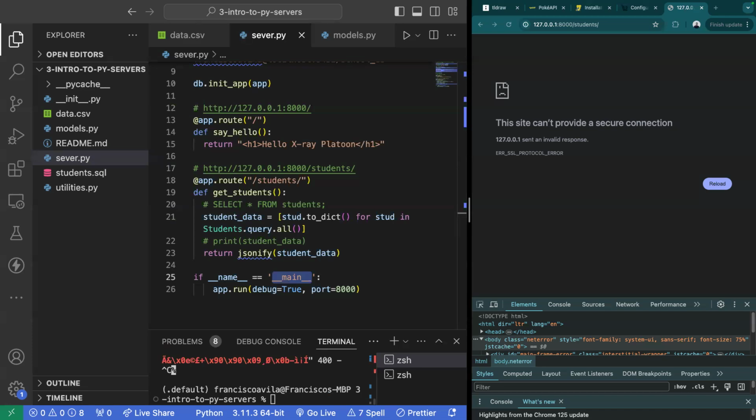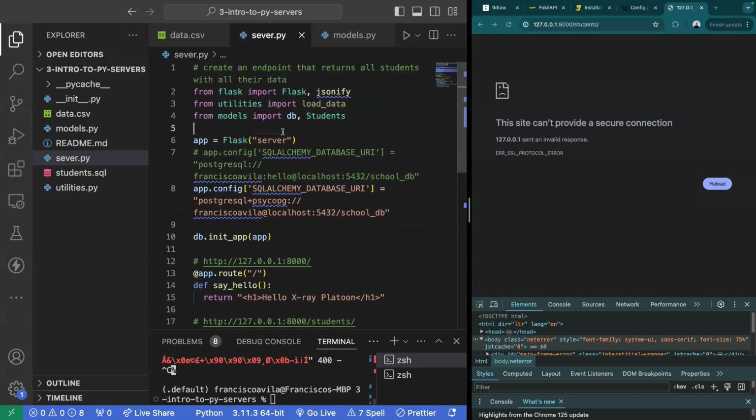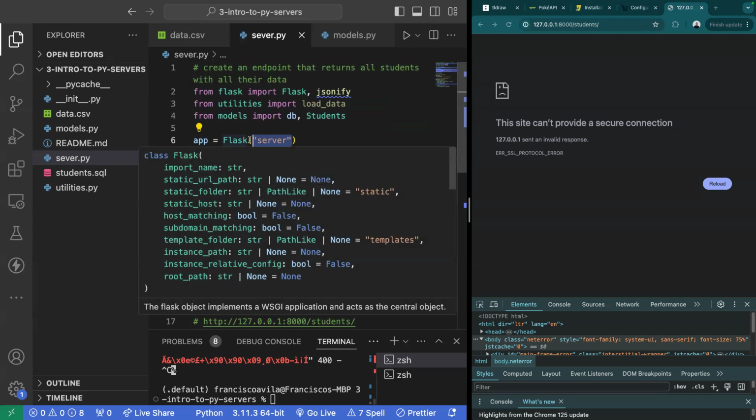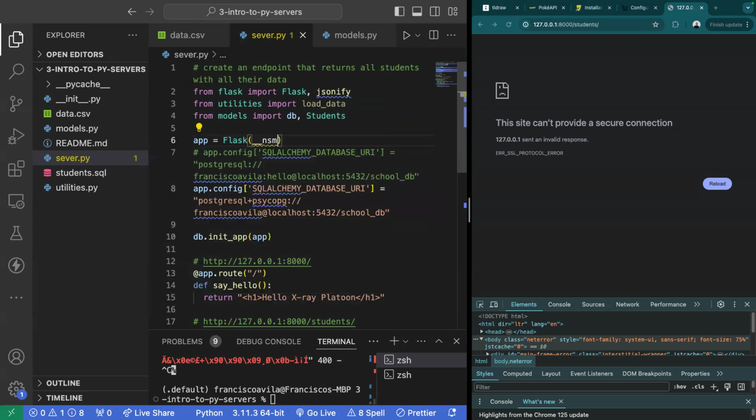Yes, it does. But so what did you say it correlates to initializing Flask to name? Oh, so in this portion, if you just want to name it name, then it would just adopt the name of the file, which is server.py. Okay, thank you. Of course.